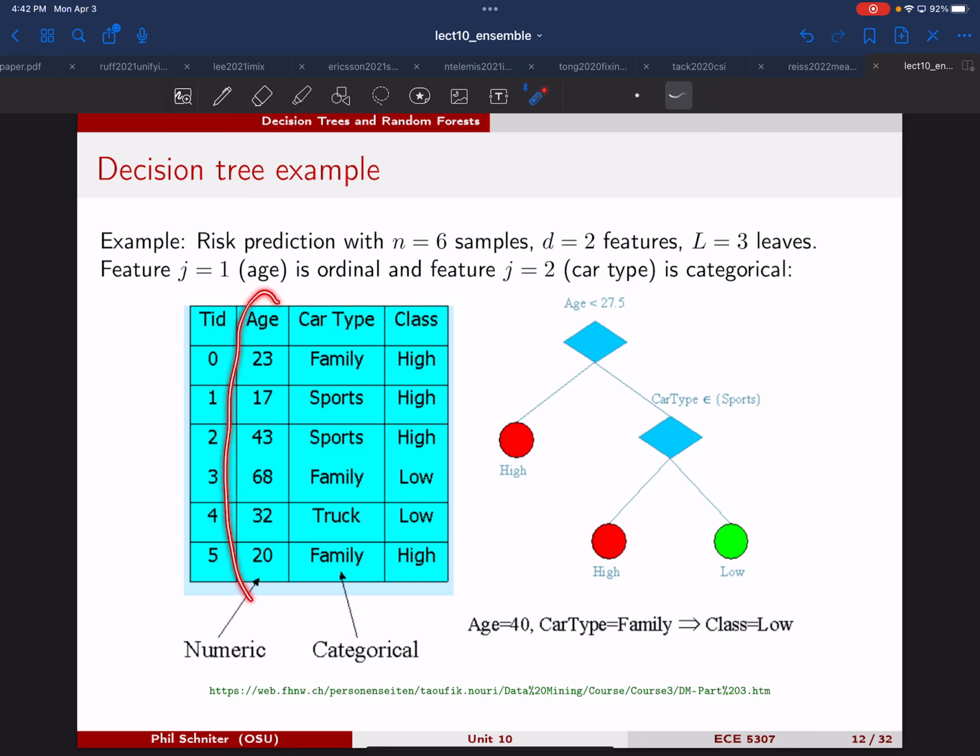And to make that make more sense, let's rewrite things where the ages are ordered. So I'll just write it up here. So we have 17 is our youngest driver. Then we have a 20-year-old, 23-year-old, 32-year-old, 43-year-old, and 68 years old. And then now, remember we care about homogeneity of the labels. So let's write what the labels are for these different drivers. So we have high risk, high risk, high risk. 32-year-old is low risk, high risk, low risk.